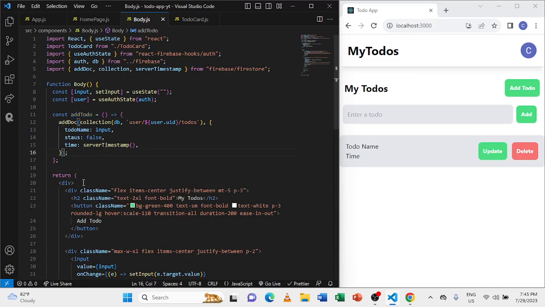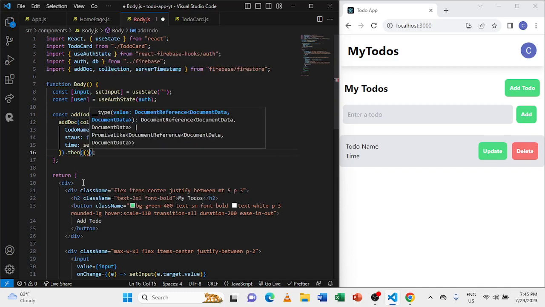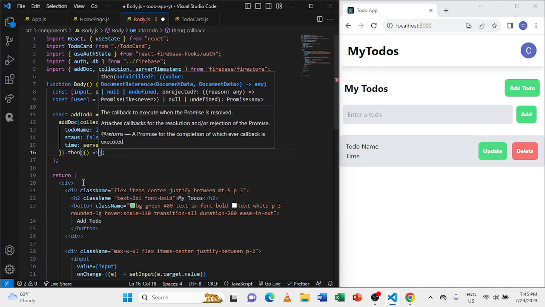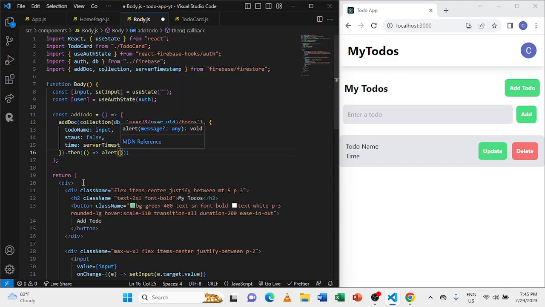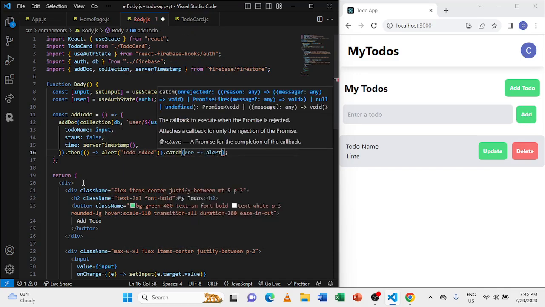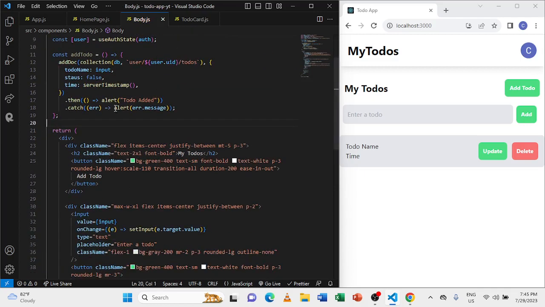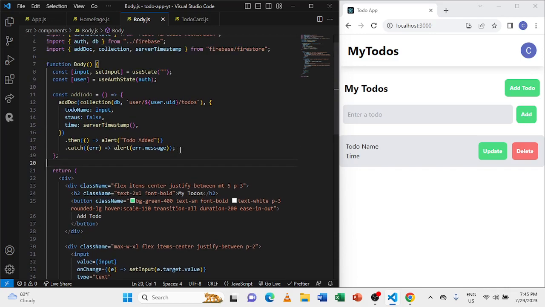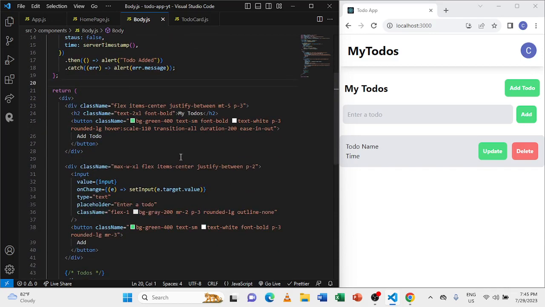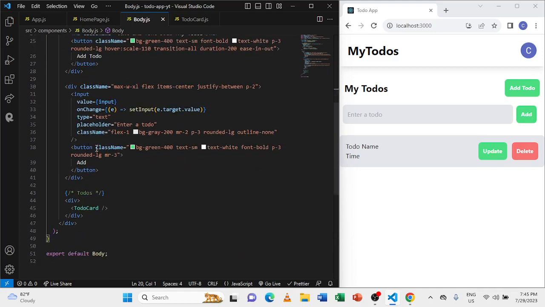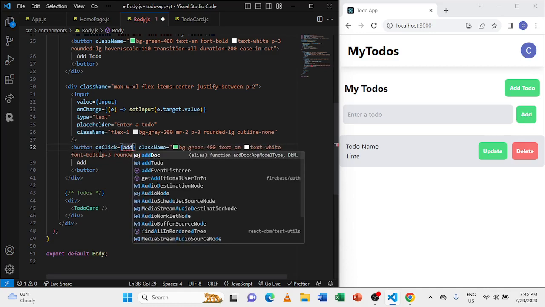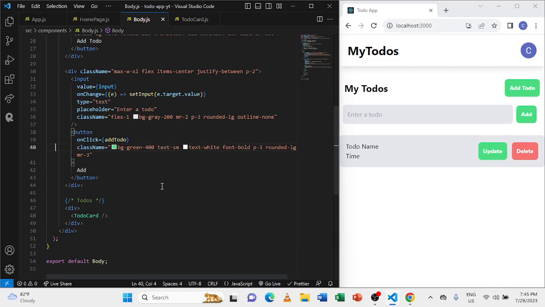Once this is done, just for a confirmation, I'll use a dot then and add an alert saying to-do added, and also catch any error, and if there is any error, alert error dot message. All right, so now I can just simply call that function when you click on this button, and to-do I can call.